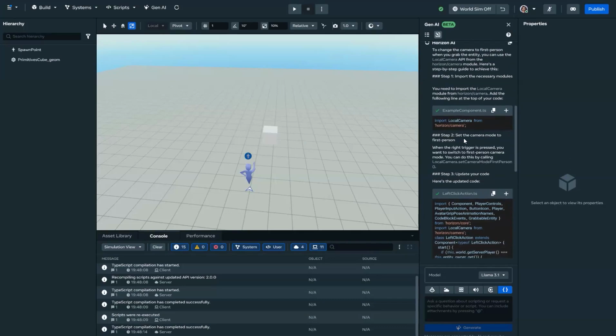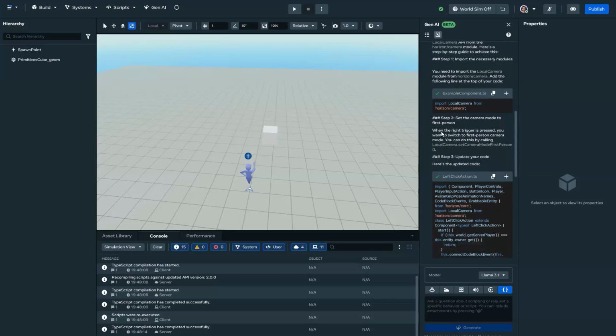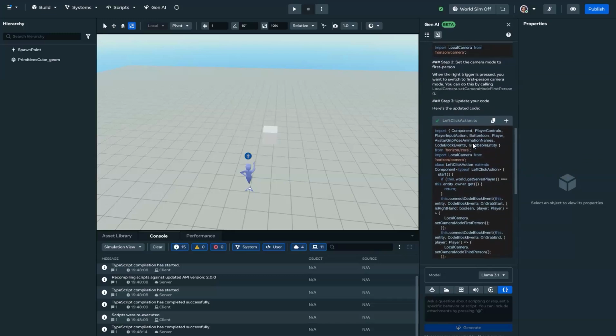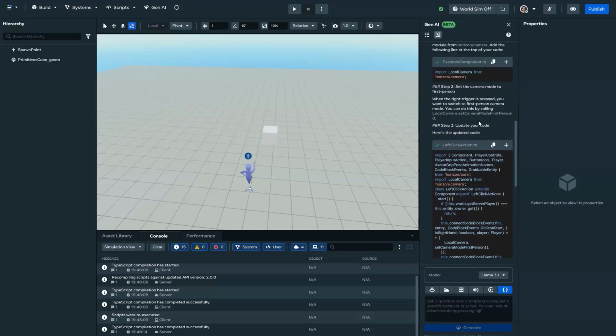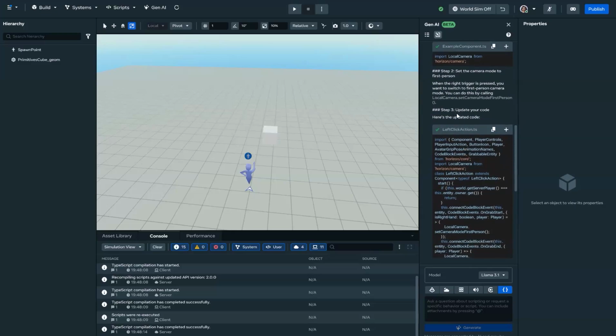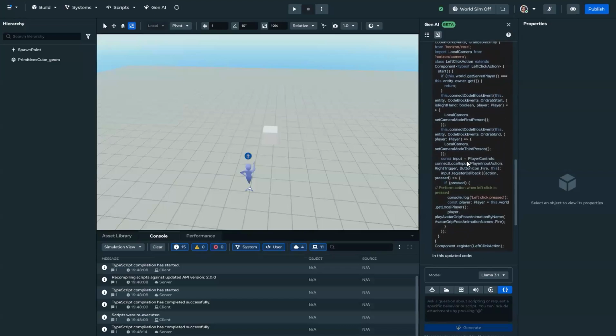Let's continue here. Set the camera mode to first person. So with the right triggers pressed, you want to switch to first person mode. Okay, you can do this by calling. And here's an interesting one, right? Because it's not actually giving us the code to copy paste. Oh, well, it is on the next line. Got it. Sometimes you got to read ahead.